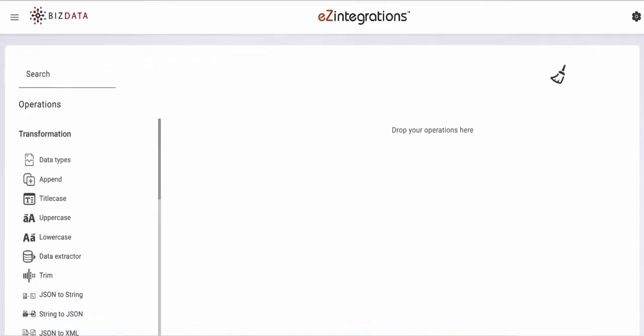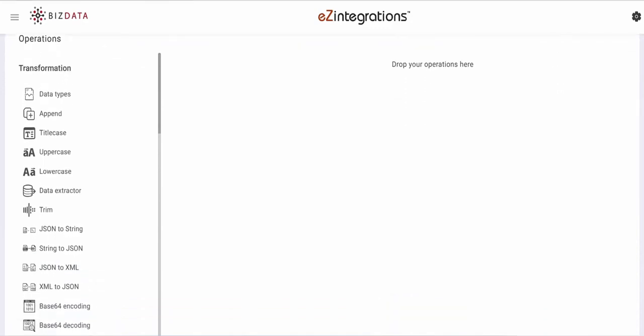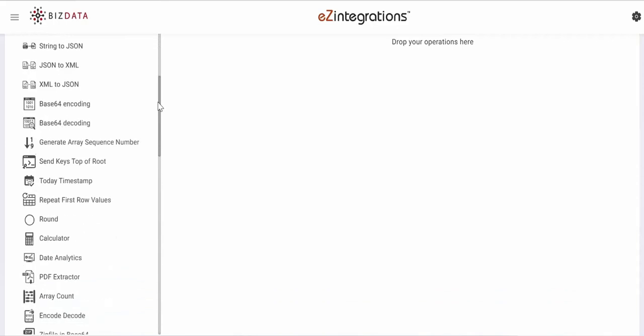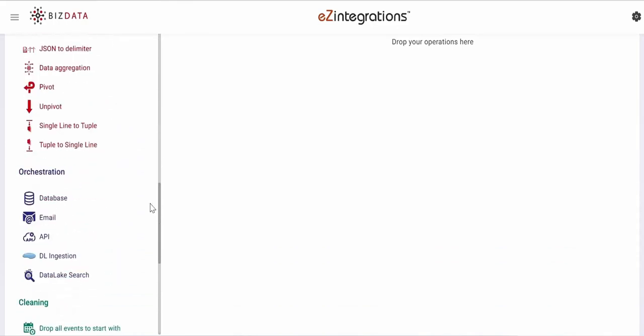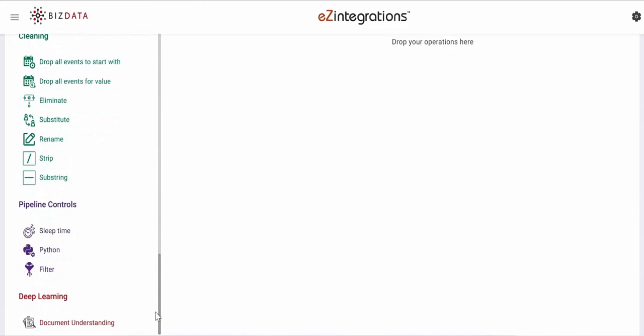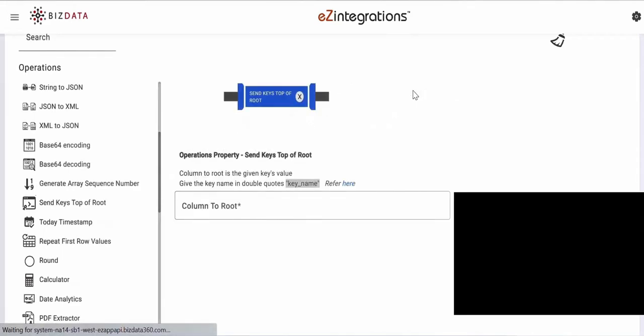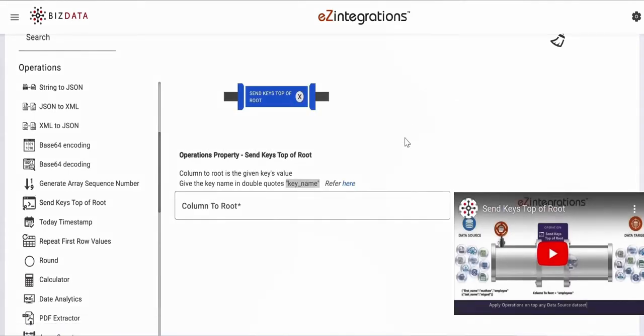Next, navigate to Operations to begin transforming, wrangling, and cleaning the data. We can see the list of all the operations by scrolling here. The first step is sending nested values to the top using the send keys top of root operation. This retrieves data from the API and stores in the BizData dataset response key. So, we are passing this key value.